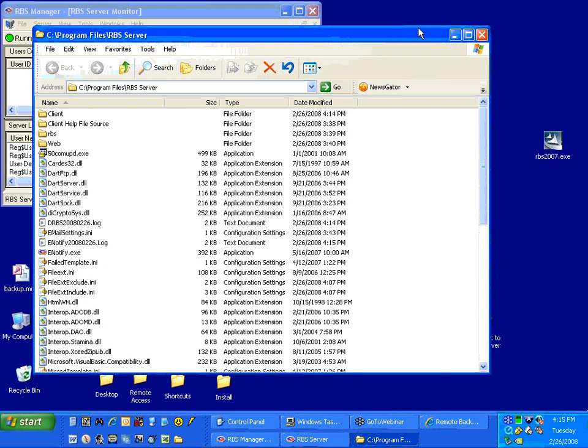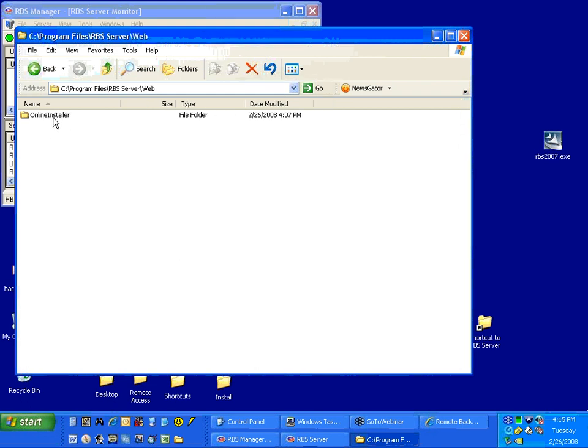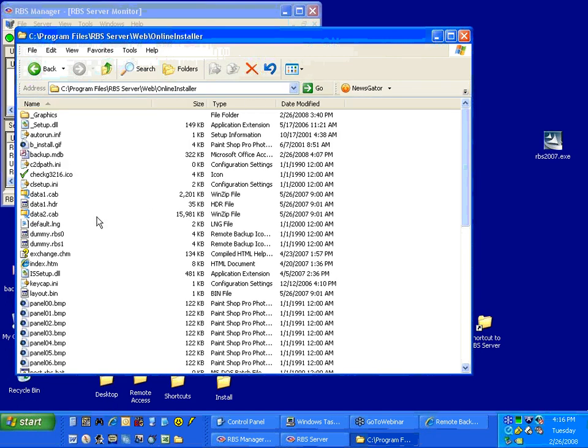Once you install the online installer, you can browse to your application folder, which is C:\Program Files\RBS Server, and in the RBS Server folder you'll see a folder called web, and inside that you'll see the online installer. These are the online installer files. These are the files that you need to move to your web server, or if the web server is hosted on the same machine, all you need to do is create a link somewhere on your website to the index.html file inside the online installer.